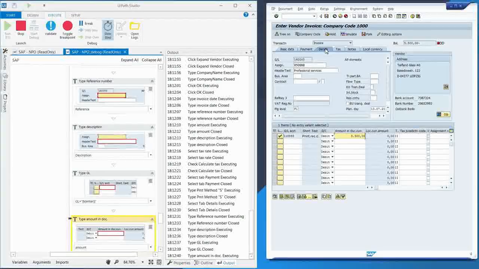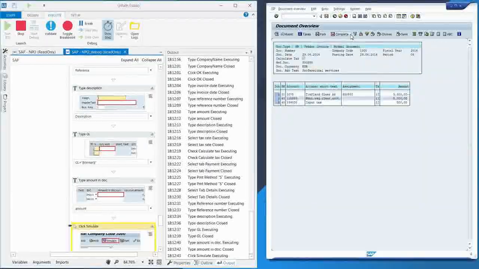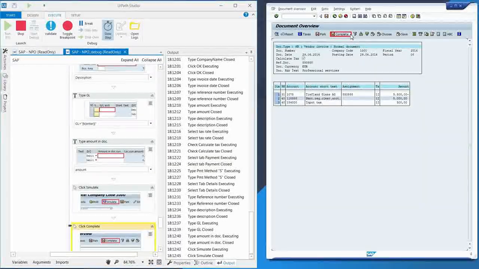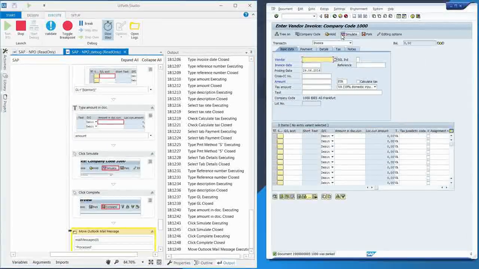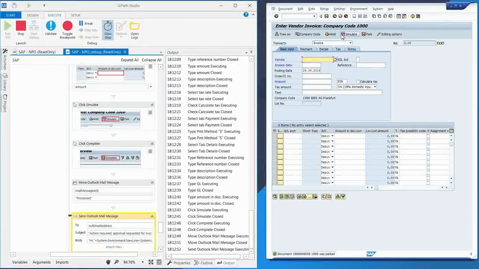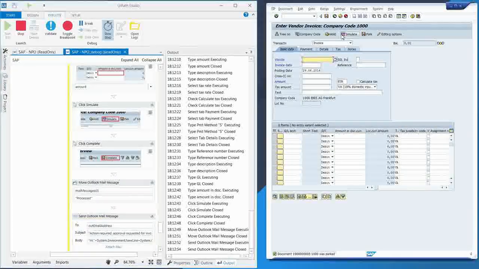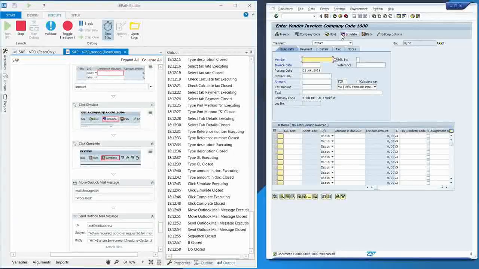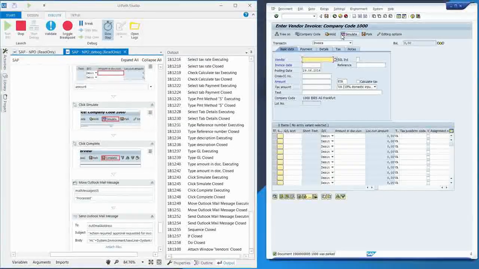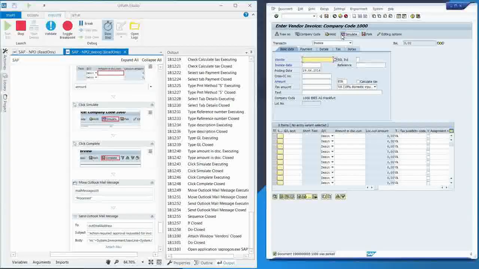Finally, the robot clicks on Simulate and then on Complete to park the invoice in SAP, and the SAP job is done. You can see in the output pane that the robot goes back to Outlook and sends an email confirming that the invoice was processed correctly. This is an optional step.